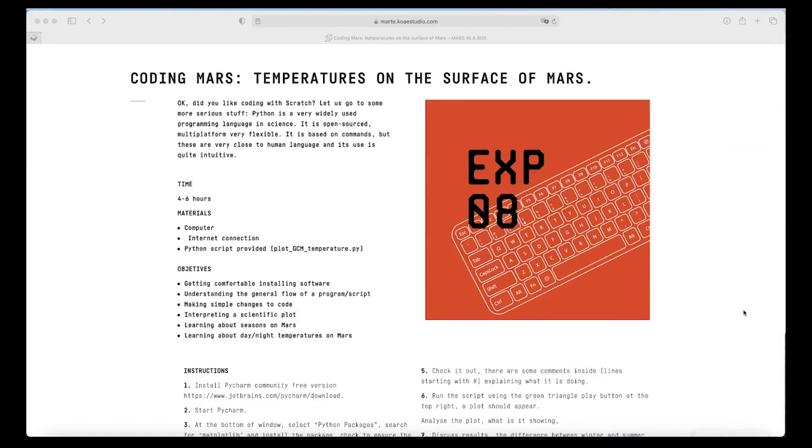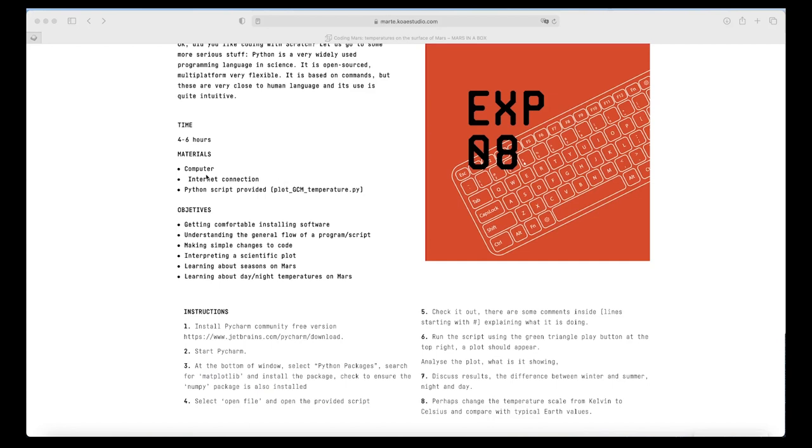And today we're going to talk about Mars in a box. Experiment number 8, coding Mars, temperatures on the surface of Mars. For this experiment, you need a computer, internet connection, and a Python script called plot_temperature.py.